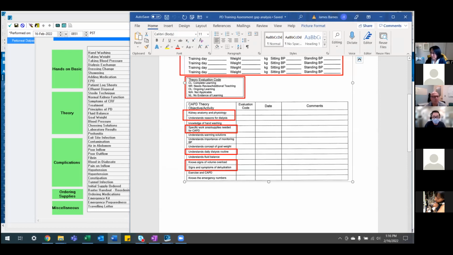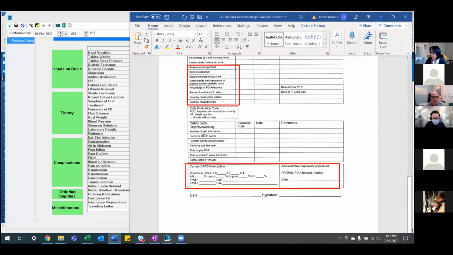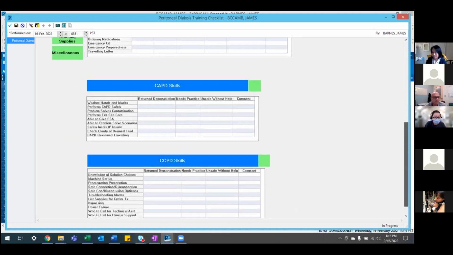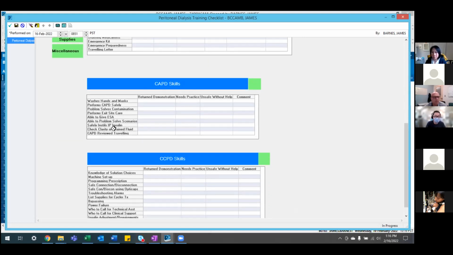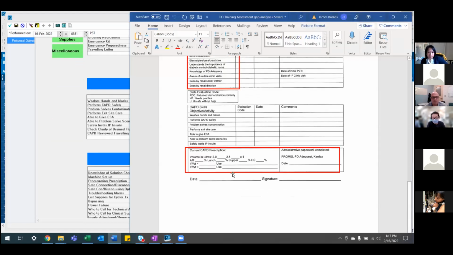Okay, perfect. And then reviewing the bottom portion, which is the CAPD skills and objectives, we do currently have that captured also. So that piece already has everything that you have on your paper form here. So no changes to the CAPD skills. The last piece, I just wanted to get a better understanding of how this CAPD prescription portion is used on the paper form.